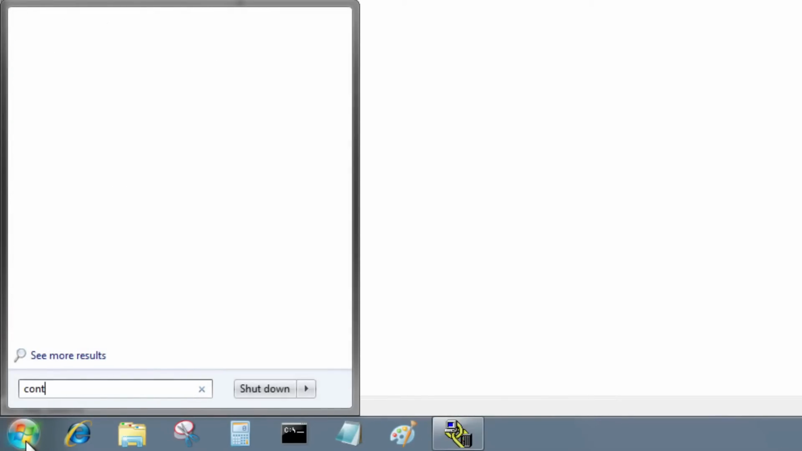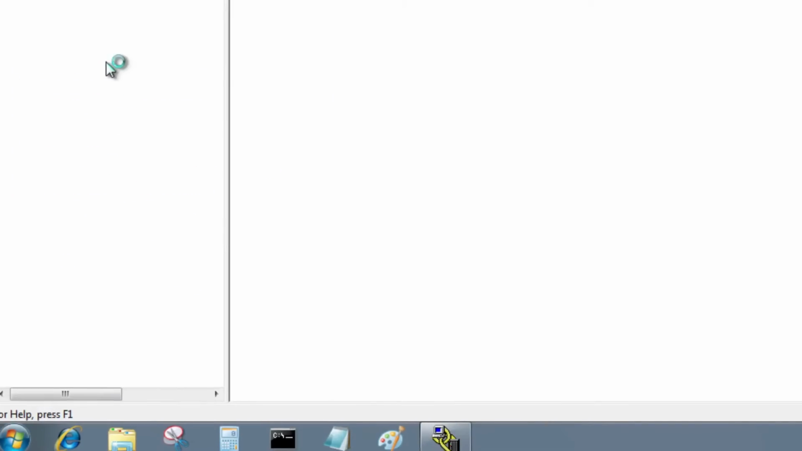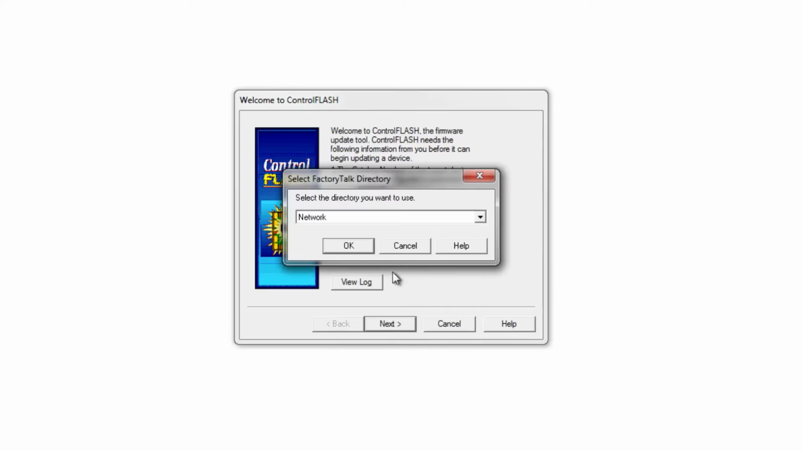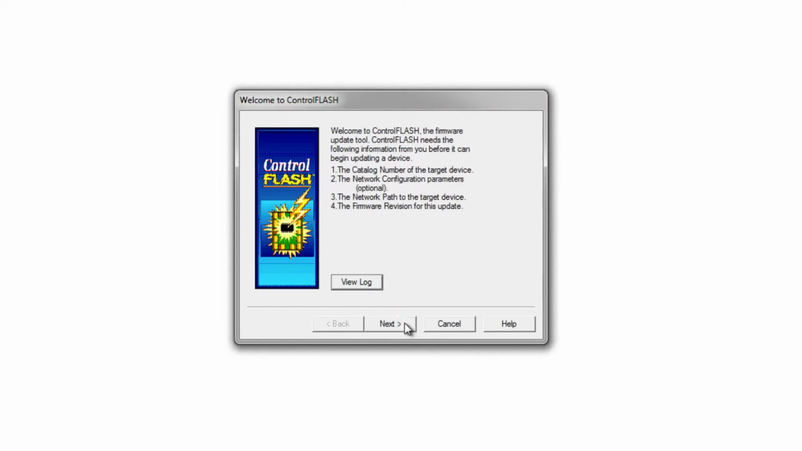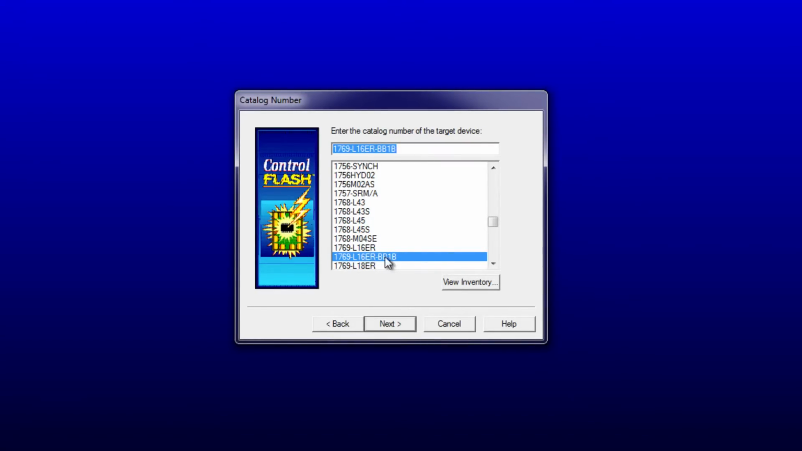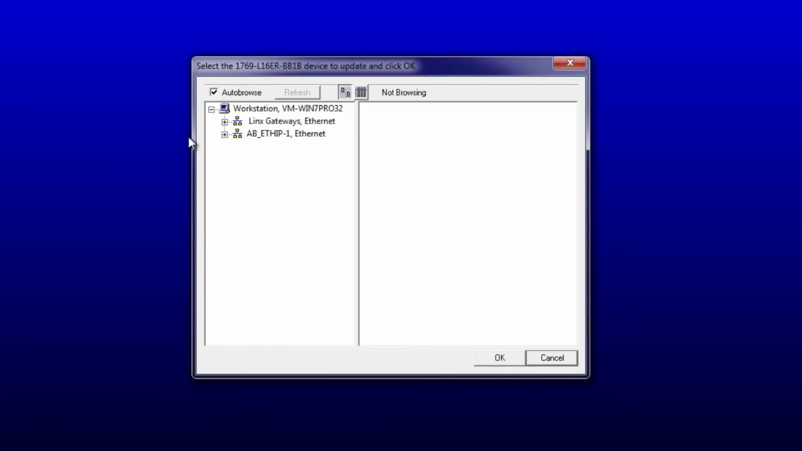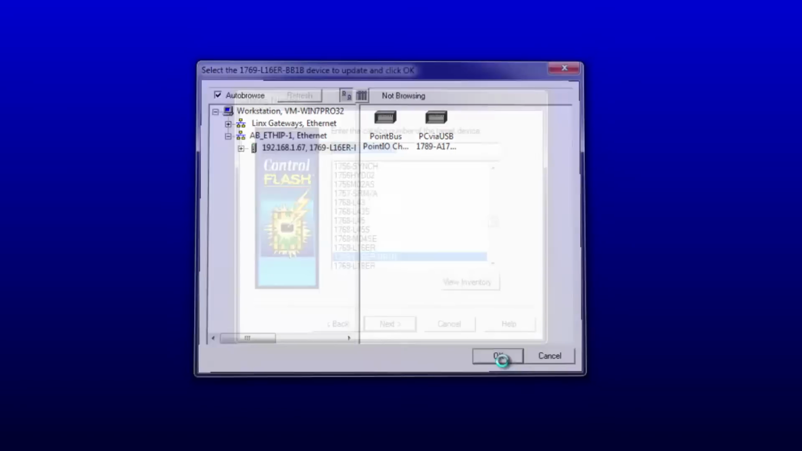So now that I'm connected, I'm going to go ahead and start up ControlFlash. Here I'll click on the local directory, go to next. There's my processor already selected from the list. I'm going to go next and browse for my processor. And now I'm going to hit OK.